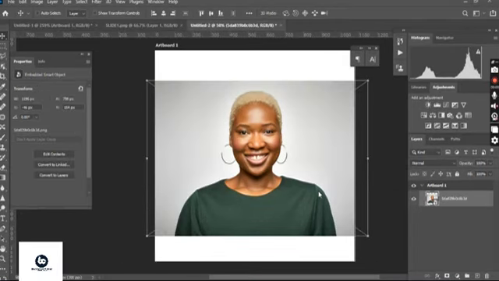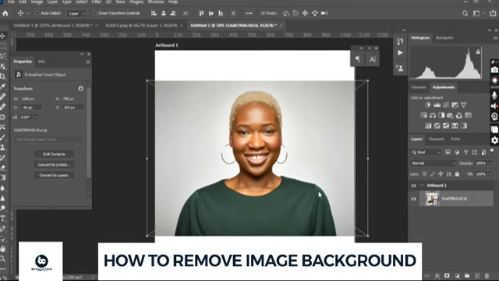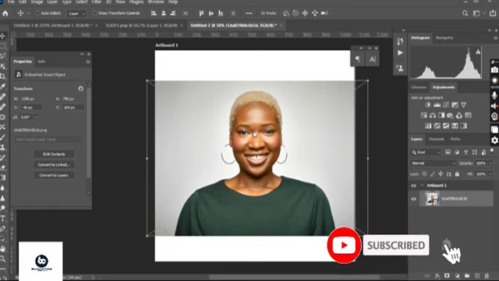Video, I'm going to be showing you a very quick method on how to remove the background of an image, just like the one you are seeing in my Photoshop. This is my Photoshop, this is my Canva. I've already imported the image.